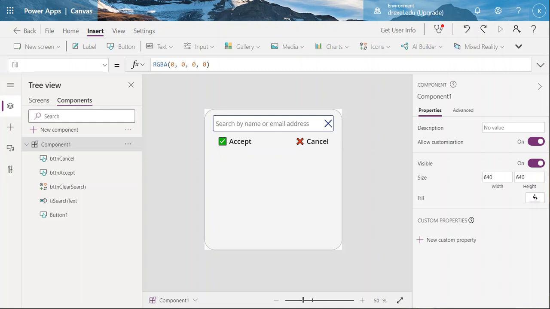Alright, so for a change of pace from the Power Automate videos, I wanted to do a Power Apps video to show you something you might already know about, but a lot of people I don't think really use to its full potential. And what I'm talking about is relative sizing and positioning of controls.